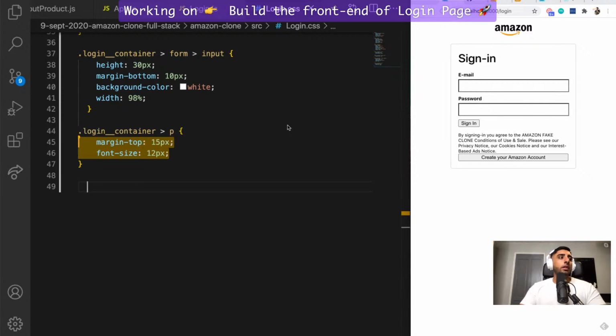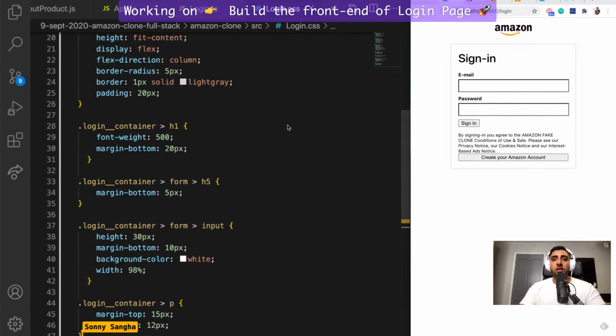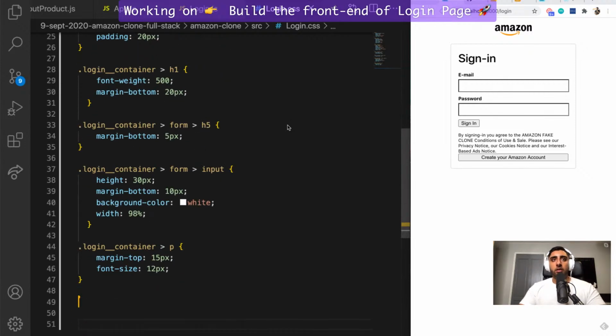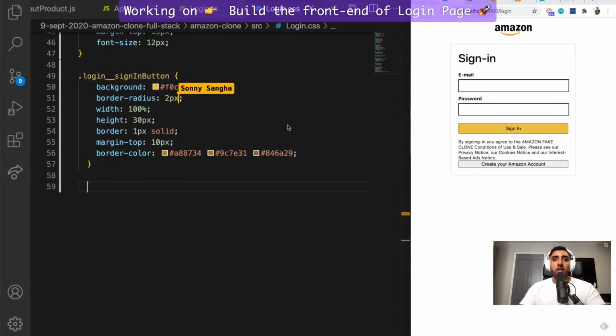And then next, what we're going to do is the sign in button. This is the same styling we've been doing for the other buttons. I'm going to say login sign in button. And then this is the same styling we did earlier, guys. So it's background of orange, border radius 2 pixels, width 100 pixels, height of 30 pixels, border 1 pixel solid, margin top of 10 pixels, and then the border color as so. Okay. Then you see that this is starting to form together really nicely.